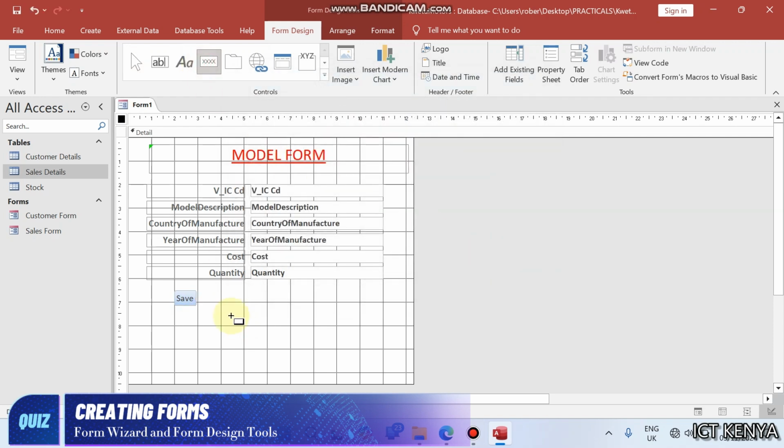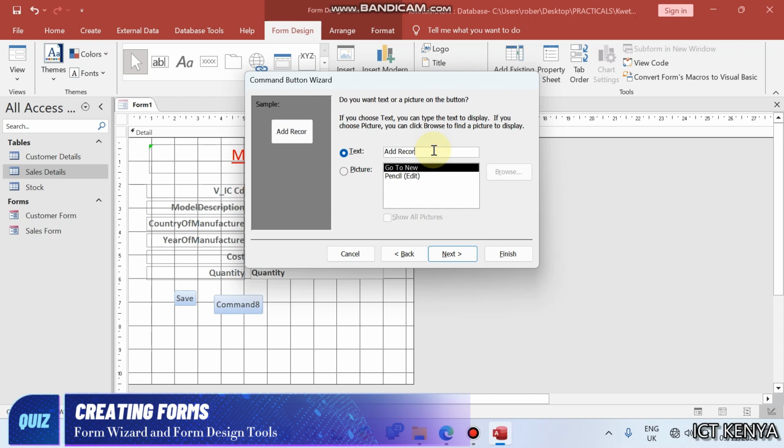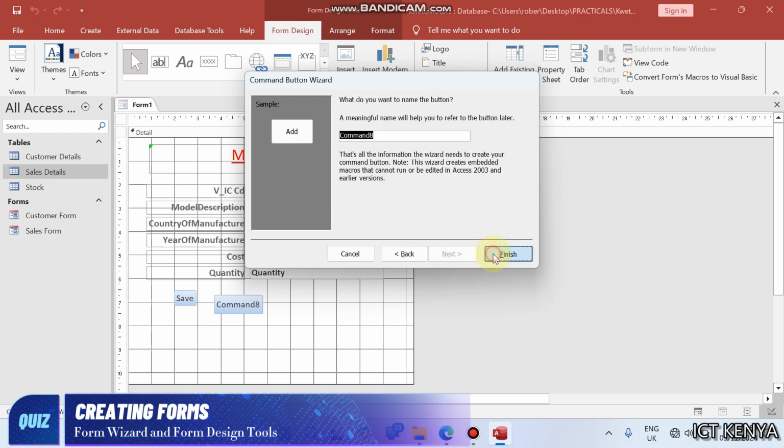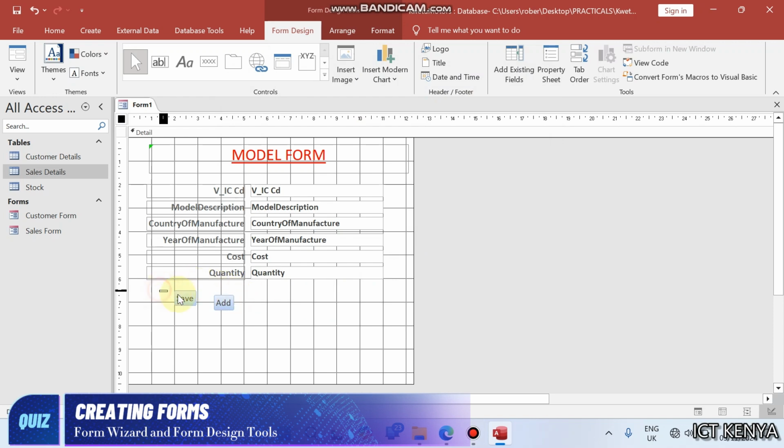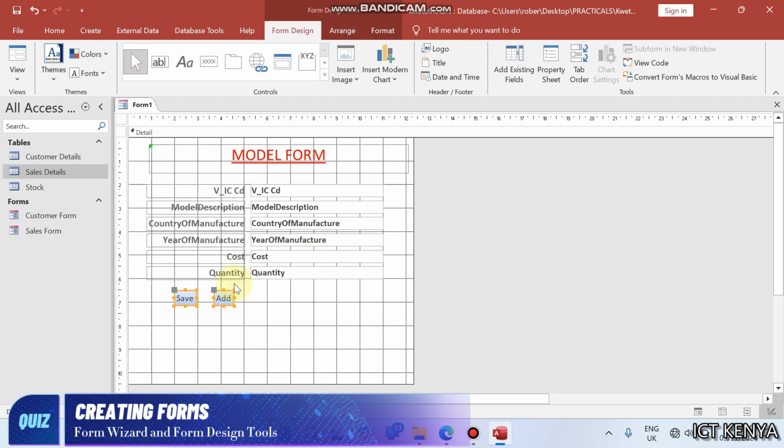Add another button for new. So add new record and just click add, then next and then finish. So we can style the buttons again by right clicking one of the buttons, by selecting them and then align them maybe to the top. Then now you can increase their sizes.